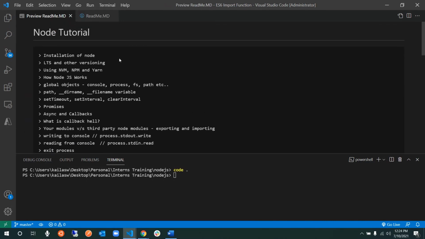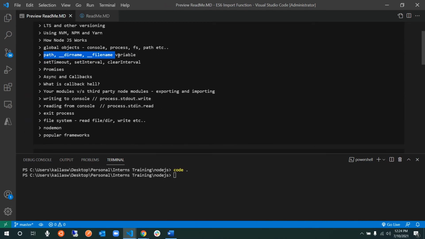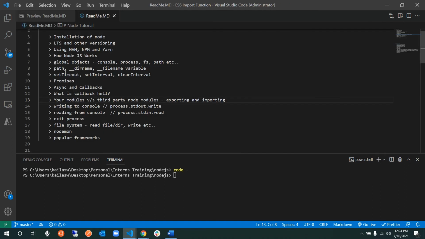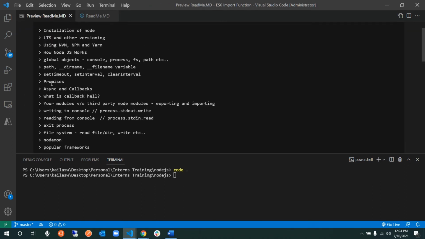So we're done with path, directory, set timeout, set interval, clear interval. Promises we already discussed in our last JavaScript session. Async and callbacks is done. What is callback hell is something that you're gonna learn and come back, and then we'll talk about it. We also already did how to import modules and how to export modules and import modules in ES5 and also ES6. Correct?